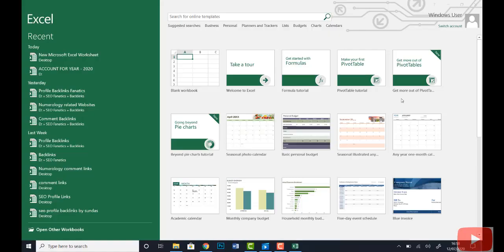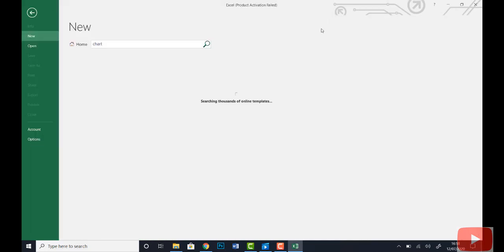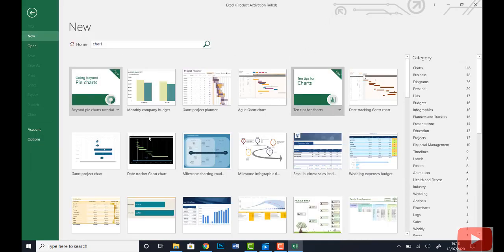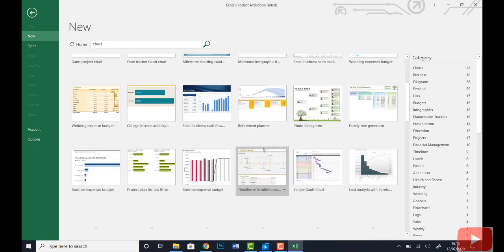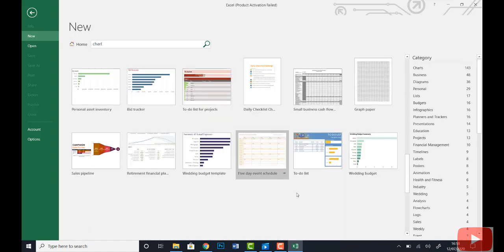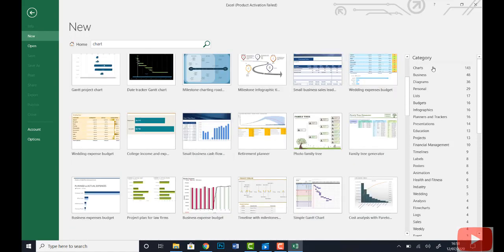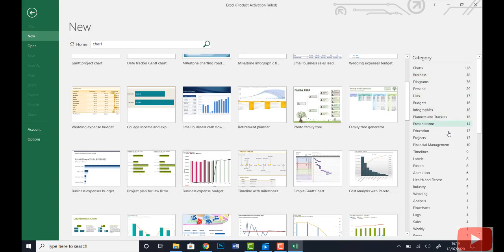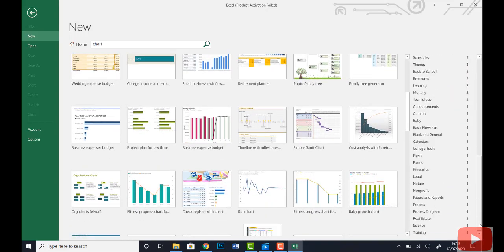Just in case you do not find the specific format you are looking for, you can also search for it. Let's say for example you are looking for a chart, so we will type chart here and then search for it. You will have numerous formats regarding charts and different types of charts, so you can access the desired one you are looking for. Also, there is a category listed over here with the number of items: charts are 143, business related charts are 48, and so on. So there are a number of formats and categories you can find over here.